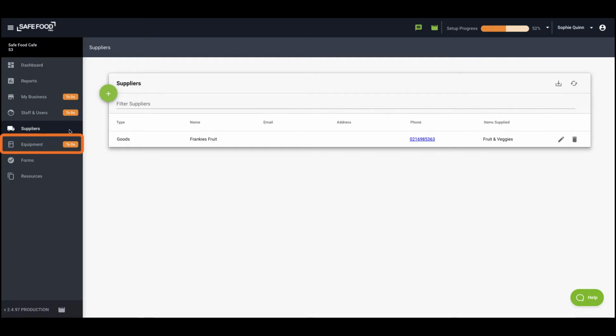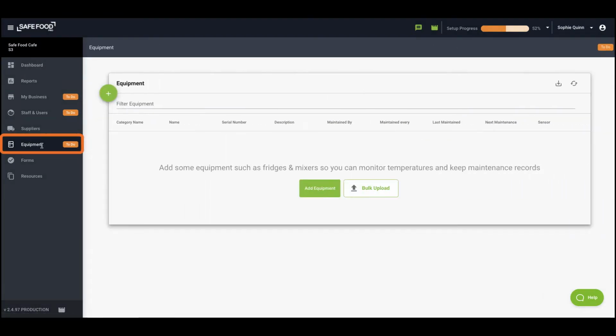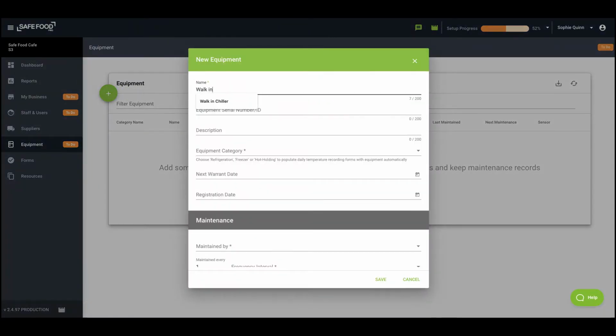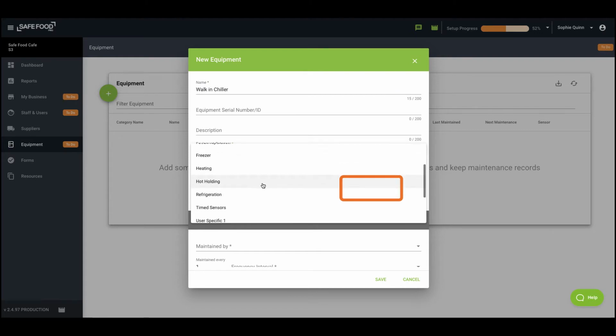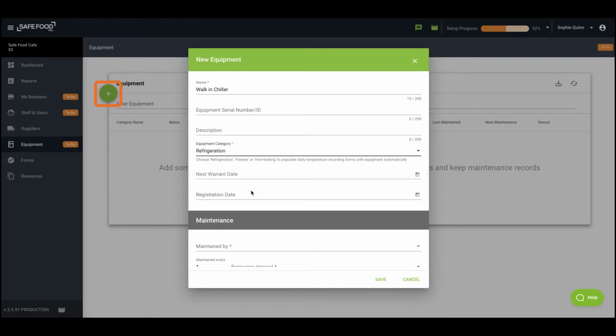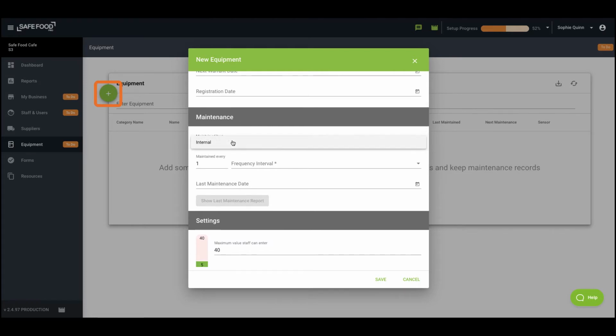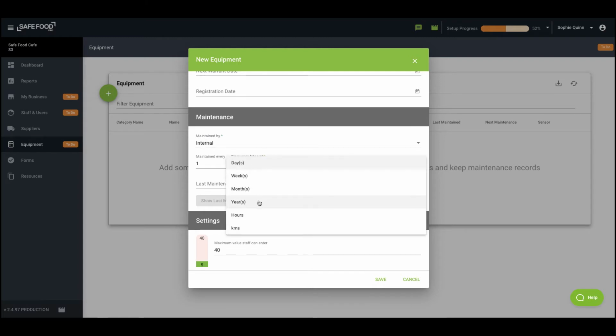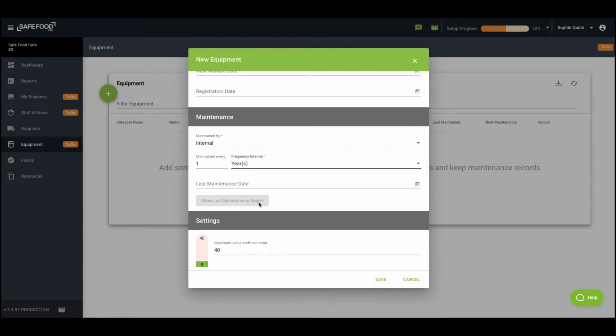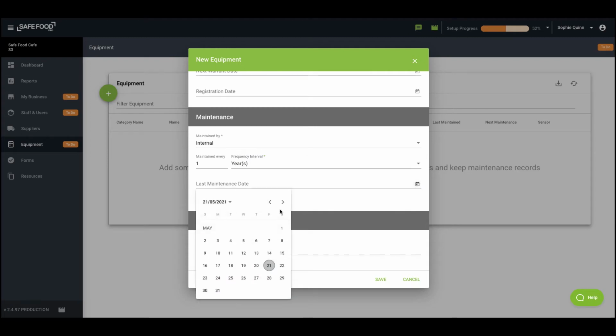The next step we're going to do is add our equipment. I'll click on the equipment tab on the left, click either bulk upload to start downloading that CSV template, or click the green plus button to add a single piece of equipment. I'm going to add in my fridge for today. You can add a serial number below, add a description if needed, select the equipment category refrigeration. You can choose a service supplier or just select internal for someone who does your maintenance and how often they do the maintenance for that piece of equipment. I can also choose the last date that my equipment had been maintained if they'd recently had a check.